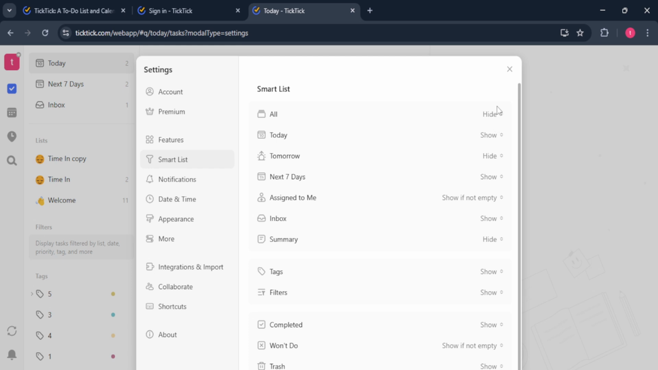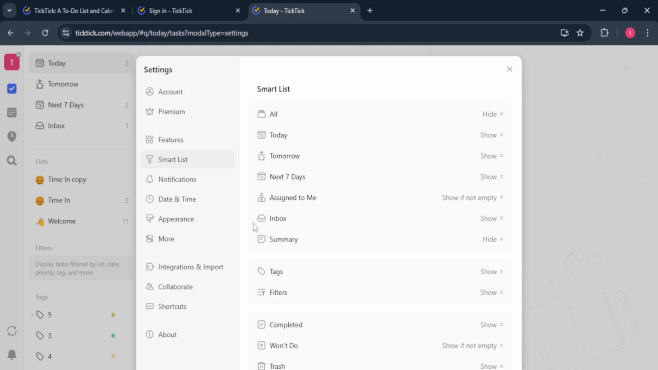If any smart lists are currently hidden, you'll see an option to hide on smart list. By selecting this, the hidden smart lists will temporarily disappear from your view, making it easier to focus on what matters most at the moment. However, if you decide you'd like to view them again, don't worry, simply click Show in the drop-down menu to make them reappear.